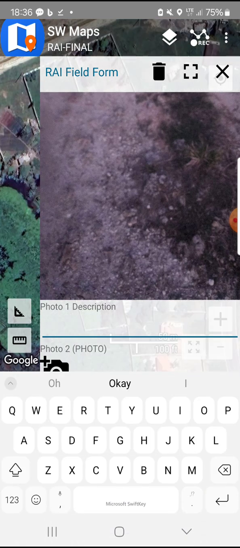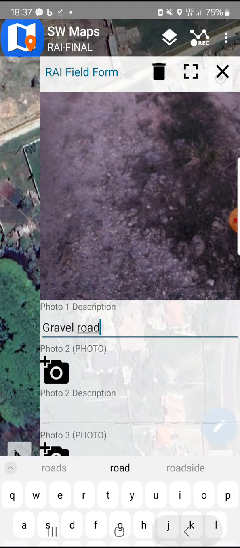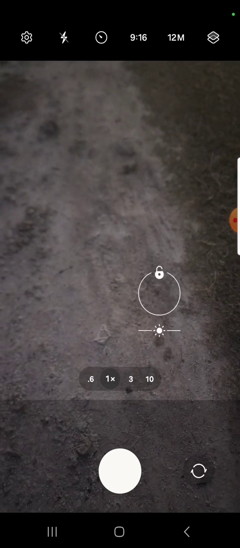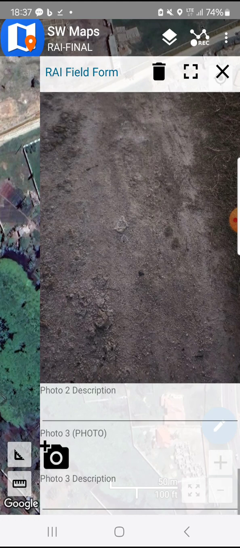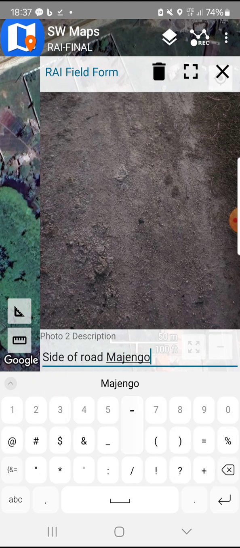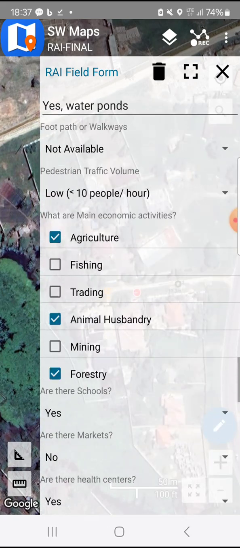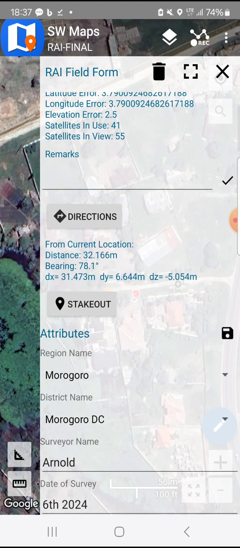So you can take another one and you can put a description, maybe this is the gravel road. So you can take another one at the sides of the road, for instance, if you want to show the sides of the road. You can take 3 at max. Then this is the side of the road, Majengo to Sokoni. Then you can take the third one if you have. If you don't have, you can just leave it. So upon finishing, you have to go back again and press save. That means you save with the photos. So upon pressing save, we are good to go.